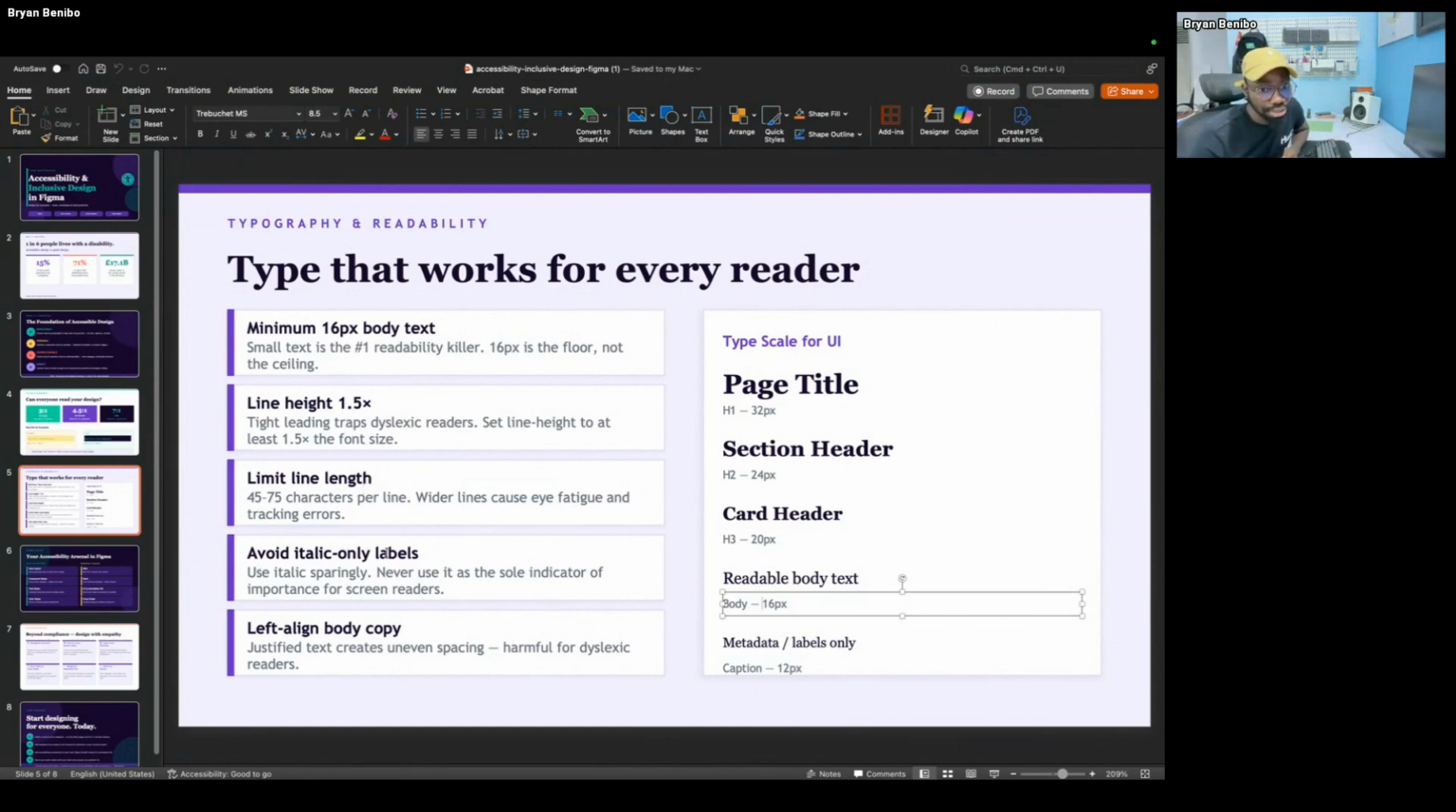Avoid italics only for labels, and left align body copy. There's something I learned when I started design as a junior designer, and it applies to everybody generally: if you do not know what to do, always left align. If you left align, you will never have issues. You will always be good. Once you are working and you're struggling, don't know what to do, left align.